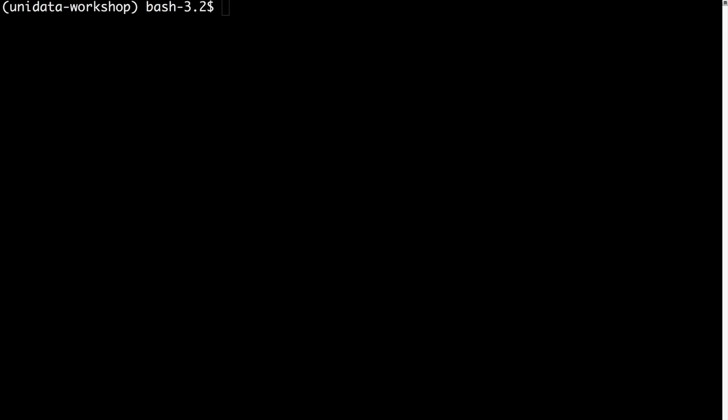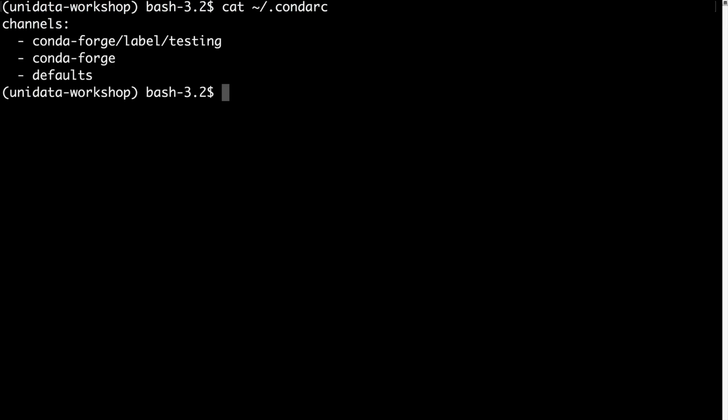Depending on how your environment's set up, you might have had some trouble doing that. MetPy is available on Conda Forge, which we've talked about in an earlier MetPy Monday. If you don't know if you have Conda Forge in your Conda configuration, we can take a look at that. In this case, it is going to be your .condarc file in your home directory. It's a dot file, so it's hidden. If we look in there, we see I have Conda Forge in that list. And I also have this Conda Forge label testing, which is something we use for development quite often.